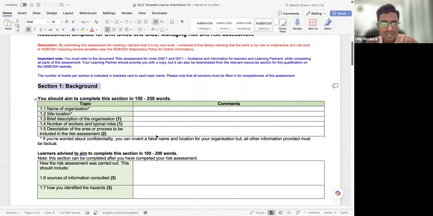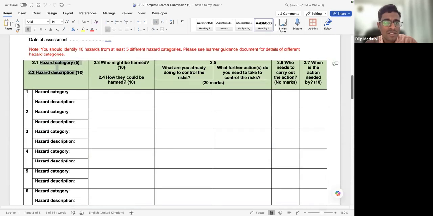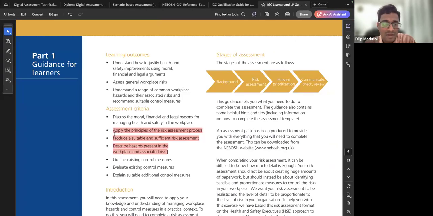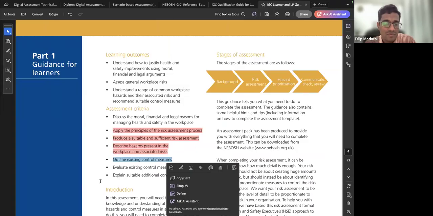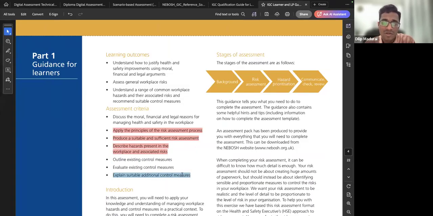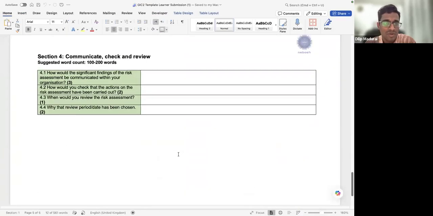So if you look into this section 2, column 1, column one is where you're going to describe your hazards, and column two, who might be harmed and how they would be harmed. And you would then outline the existing control measures. Okay, so next, column 2.5: what are you already doing to control the risk, and what further actions? And finally, you would be explaining the suitable control measures upon evaluation, which is in section number 3.